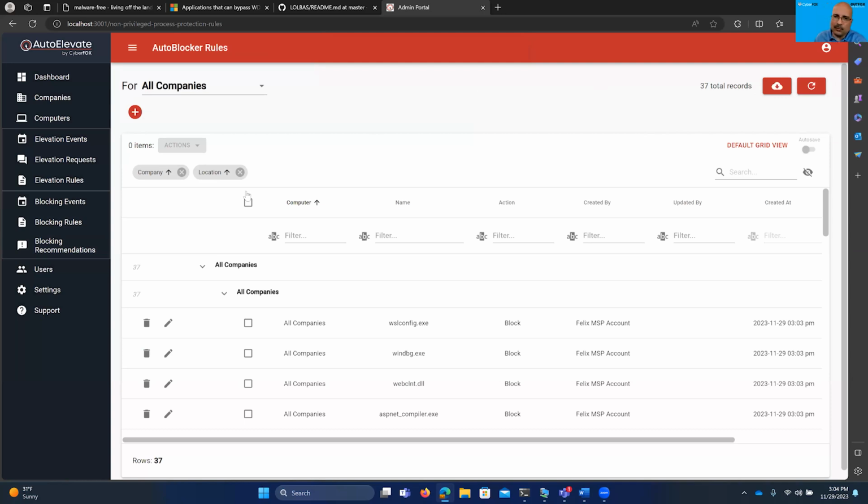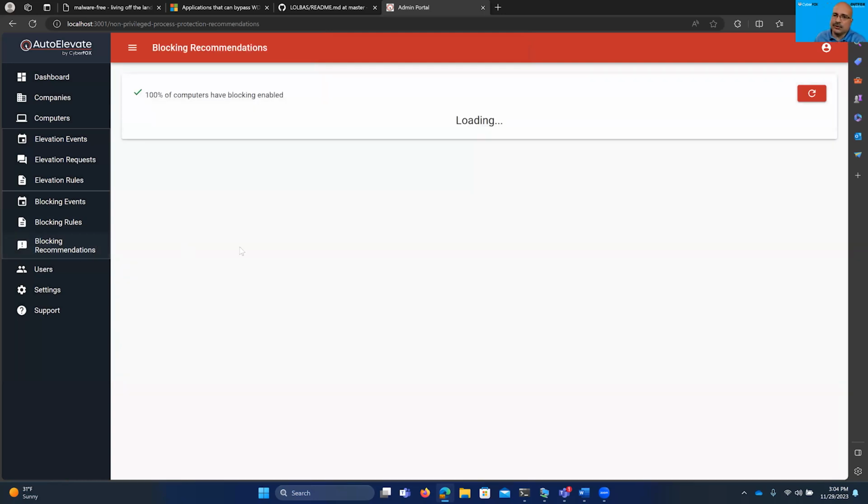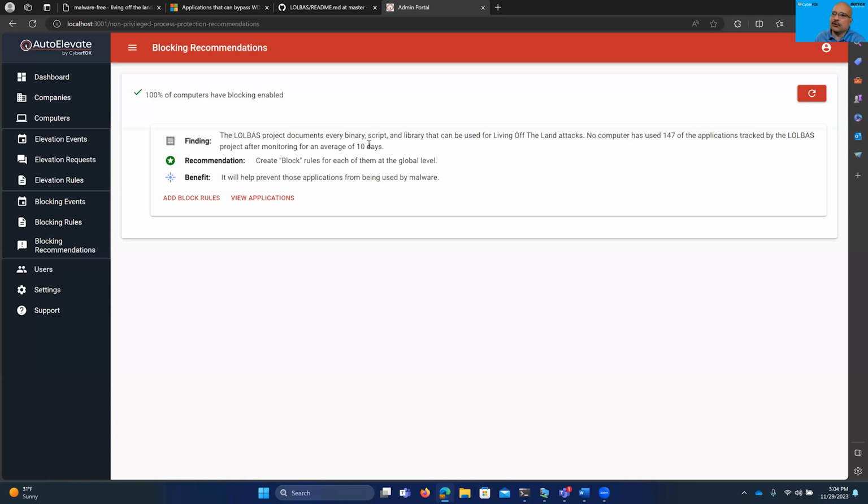So as an example, we're going to come in here, go back to the recommendations, and let's also apply the LOLBAS. Let's add them. In this case, 147. It determined that it could safely create 147 rules for you. So we're going to go ahead and create those.